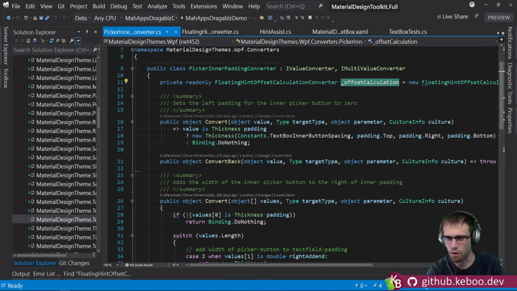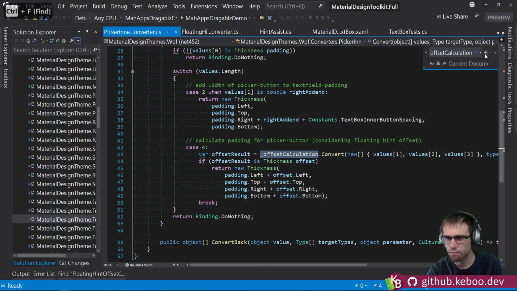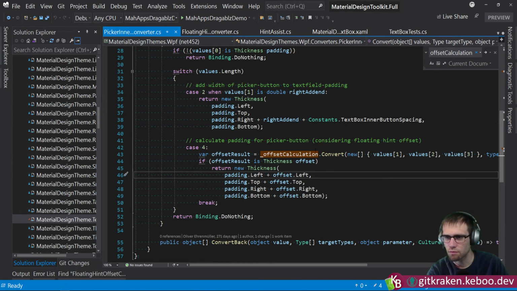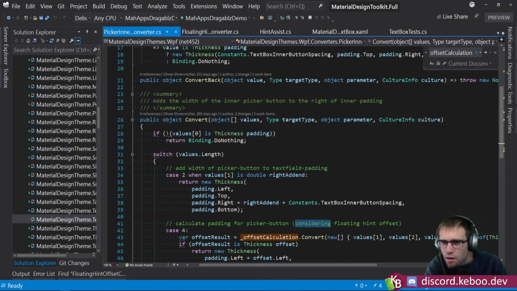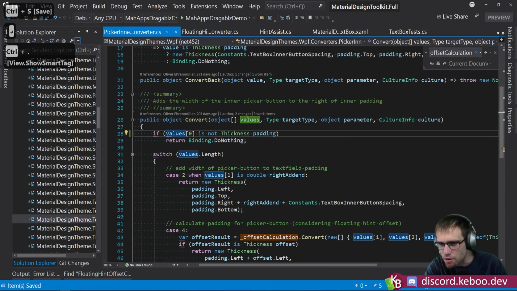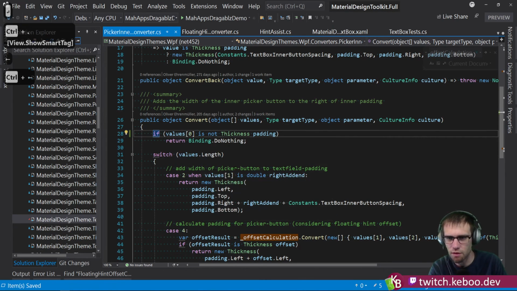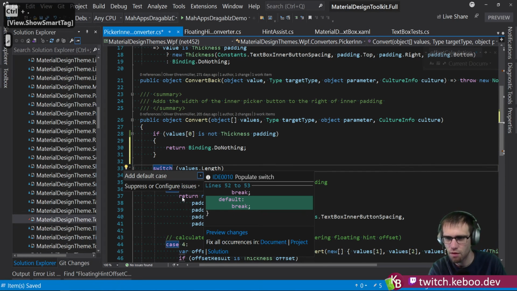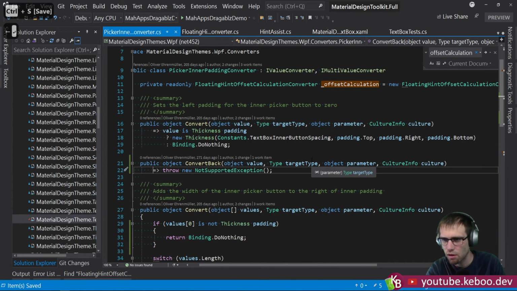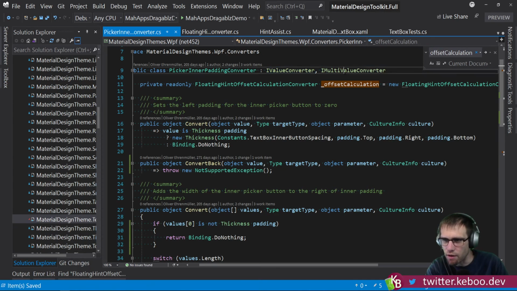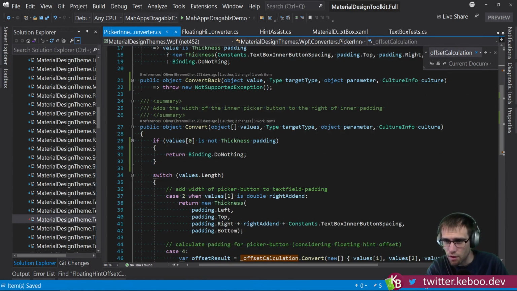What does this use it for? Consider floating hint offset. So this comes in. So we're going to let it use pattern matching. We'll let this clean it up for me. That is kind of a worthless thing. That's a really long line. Oh, interesting. This is both an IValueConverter and an IMultiValueConverter. That's fun.